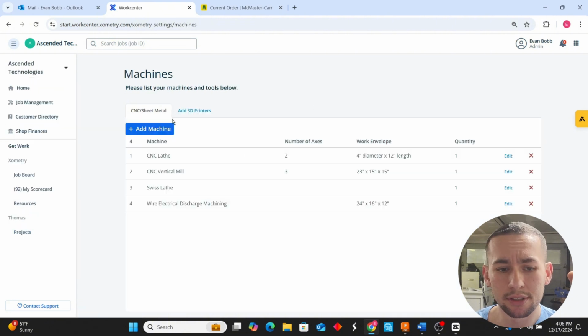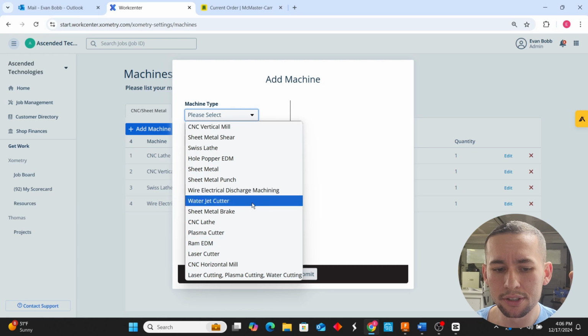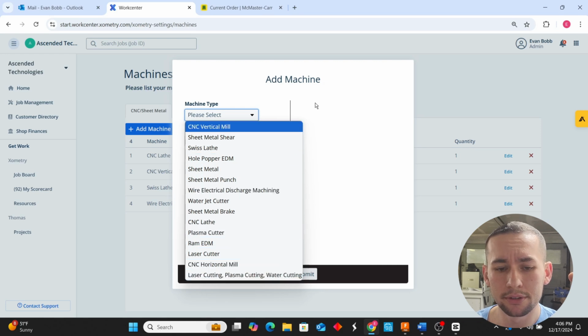Different machines. So machines and 3D printers. So CNC lathes, vertical mills, Swiss lathes, wire EDMs. We can actually add machines here. They use the machine data to provide you work. So here is a list of all the machines that you can upload.